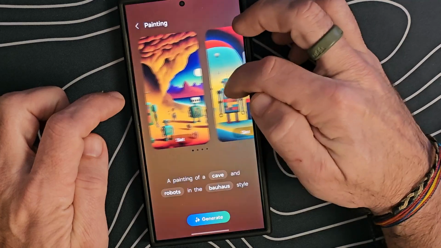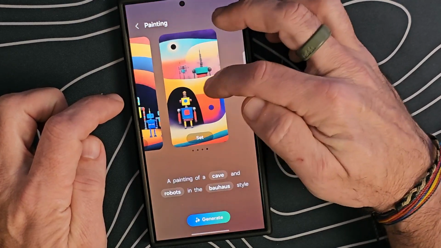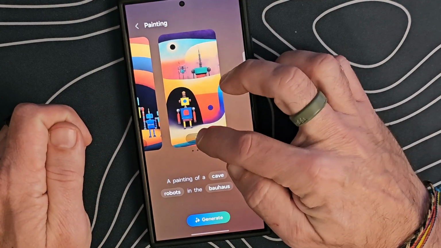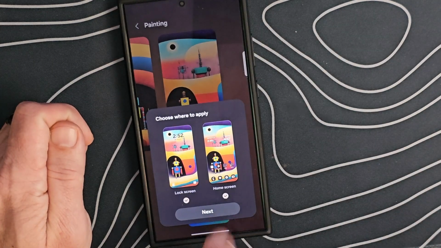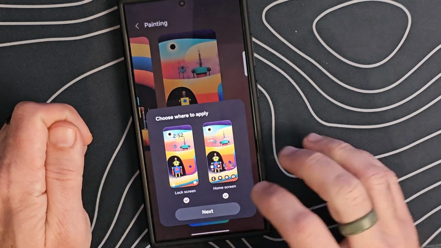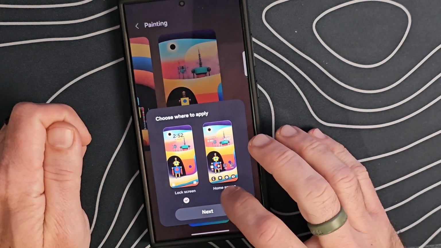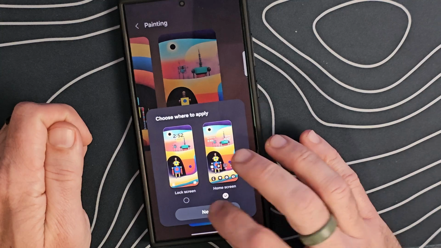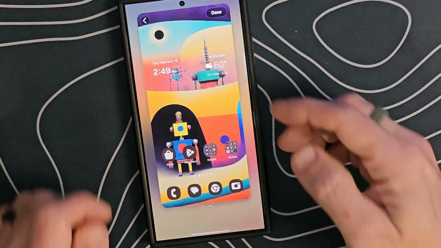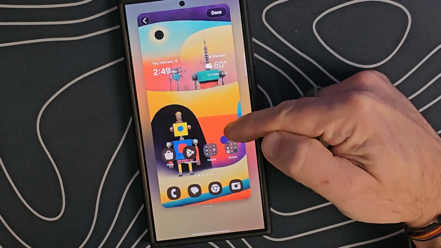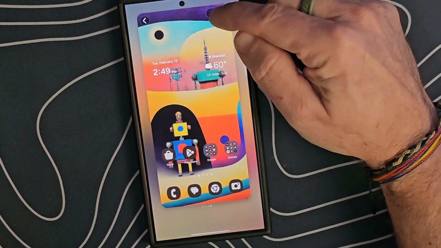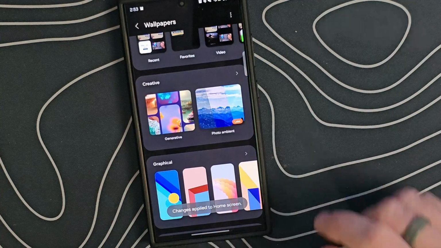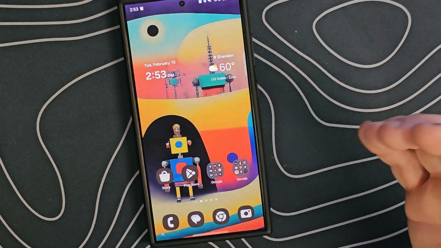Then you can click on set. And then you can select it for your lock screen or your home screen. I'm going to select it for the home screen only. So we'll click next. Now it's going to show us a preview of what it's going to look like on our home screen. So we'll click done. And that's going to apply it. If we close it, we now have a custom AI generated wallpaper.